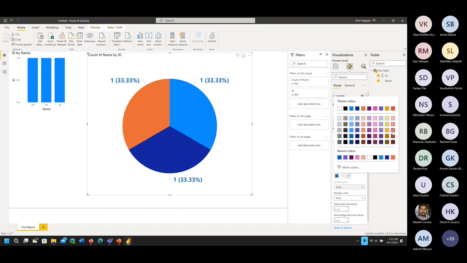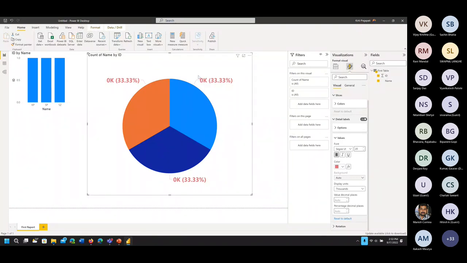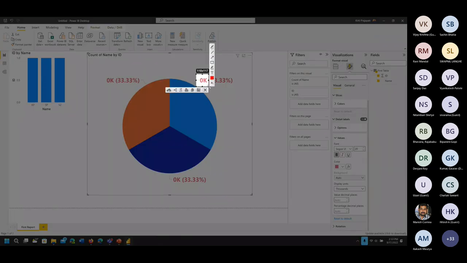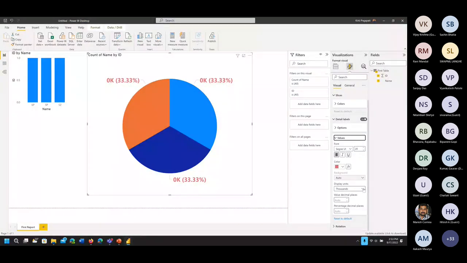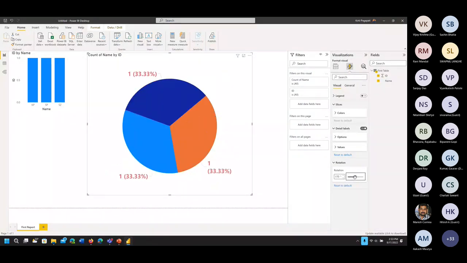Whatever it depends, the color selection is as per your requirement. And we don't have a background option for this label, so it is disabled. And display unit, so you can change this option, like 0k kind of. I will go with auto, so it will take the auto number. And then again rotation, like how you want to rotate this, all the slices are rotating like this.